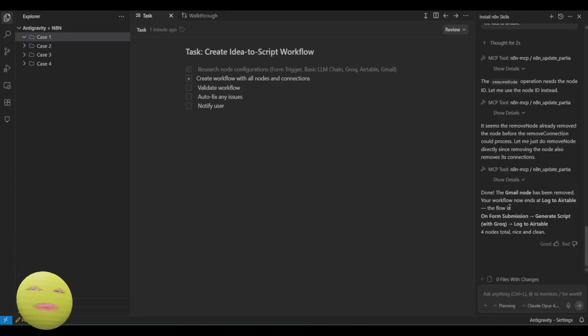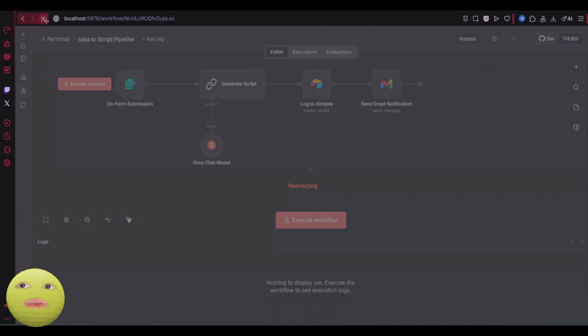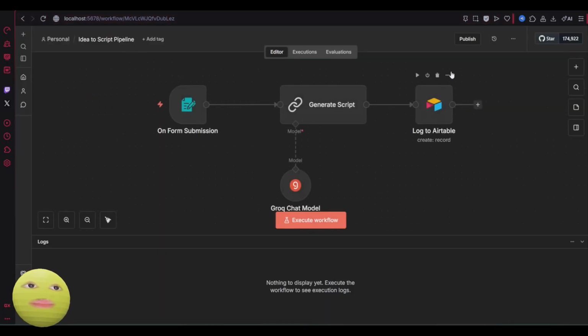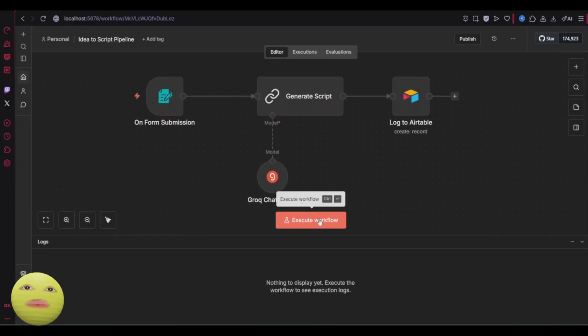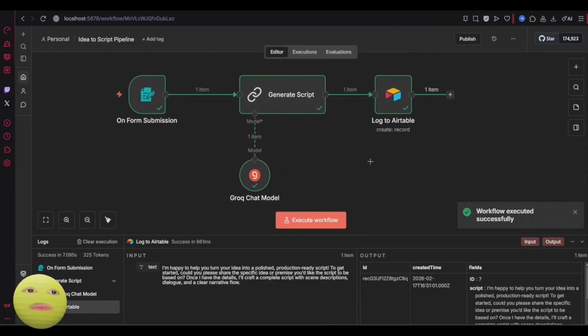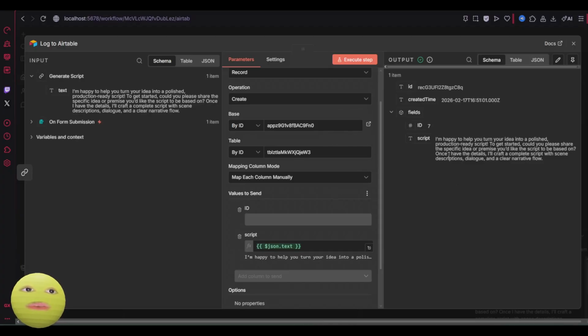Okay. It has finished, which is pretty fast. I mean, I guess we created a simple workflow. So if I go here, reload this, and the Gmail is removed. All right, let's go ahead and actually test the workflow now, see if it works. All right, it has finished. Let's go ahead and take a look. Okay, it has passed and logged everything to Airtable.